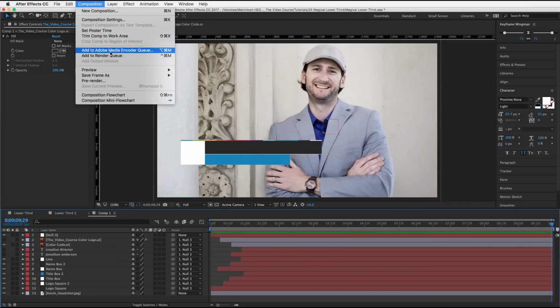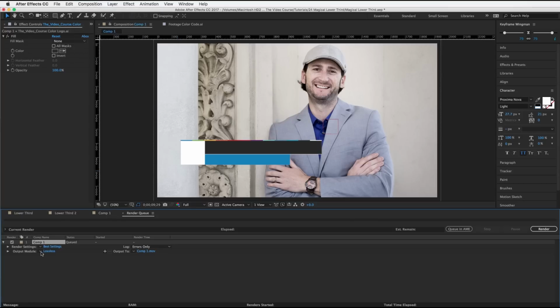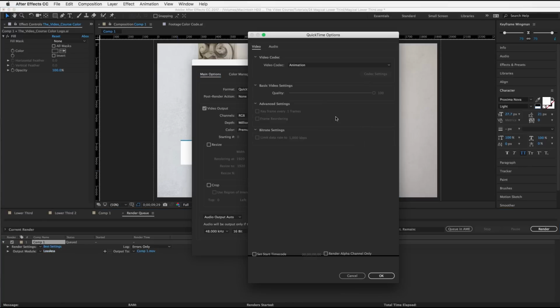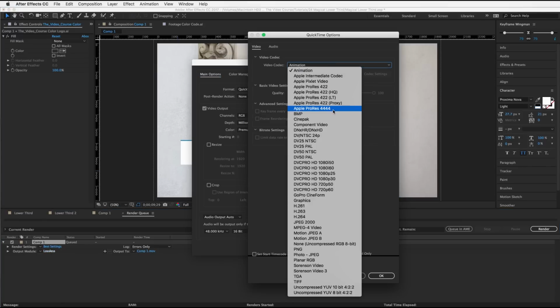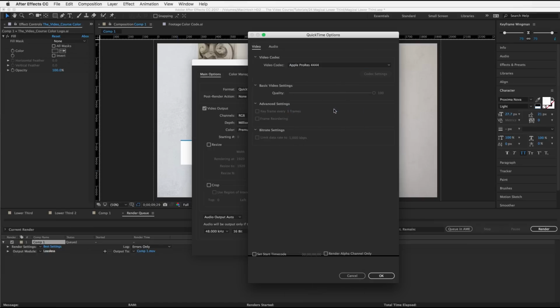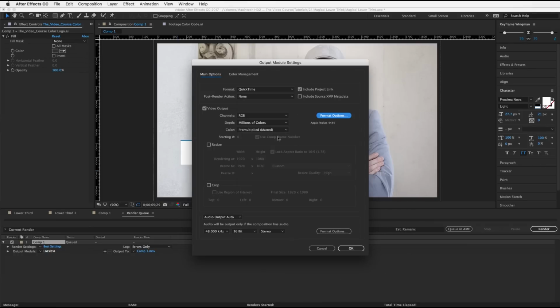So we're gonna go to Composition, Add to Render Queue, and in here, we are going to set this to my favorite setting. Go in here, click on Lossless, go to Format Options. We're gonna set this to Apple ProRes 4444. Hit OK. RGB plus alpha to make sure we get our alpha channel. You can of course create a preset, but I'm not gonna talk about how to do that in this tutorial.